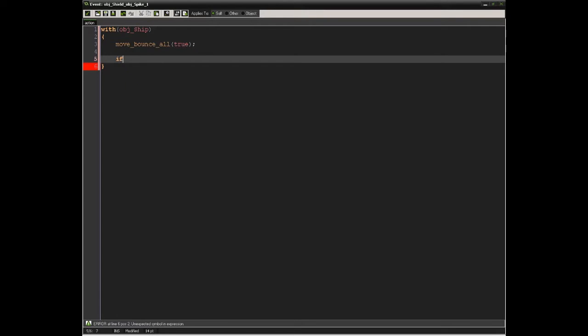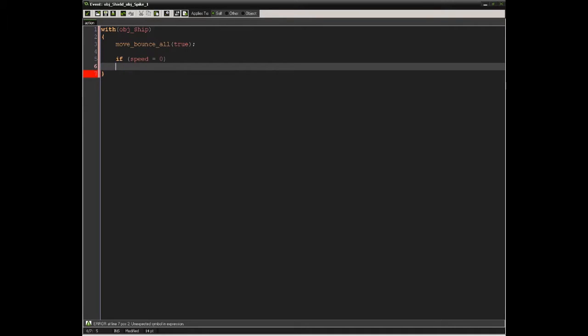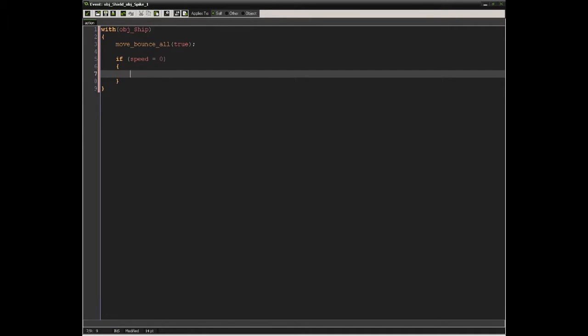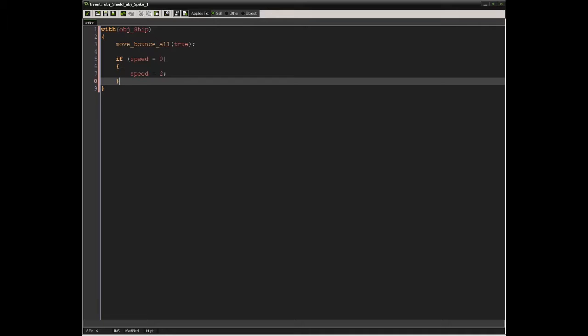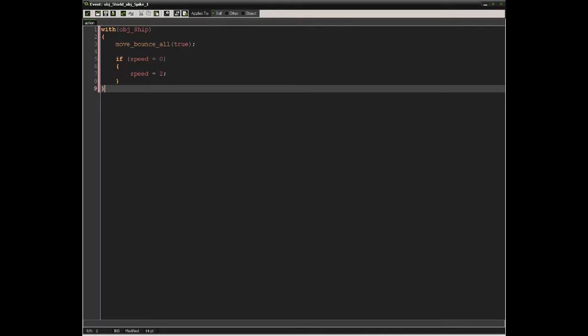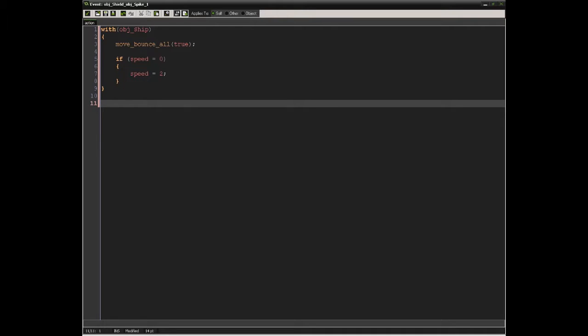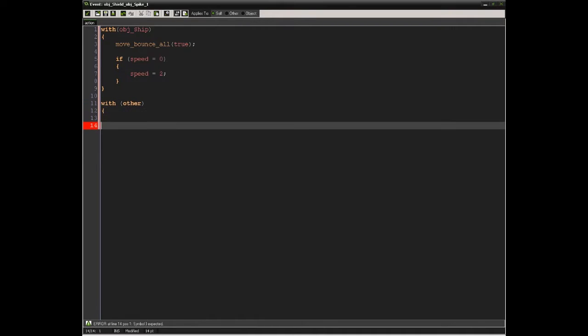And once again, like that code I always use, if speed equals 0, so it's like it bumped into you and you weren't moving at all, speed equals 2. I'm not fully convinced this actually helps anything, but I'm going to do it anyways. Okay, so with the spike, we're just going to destroy it.